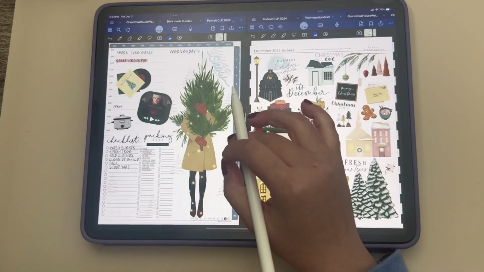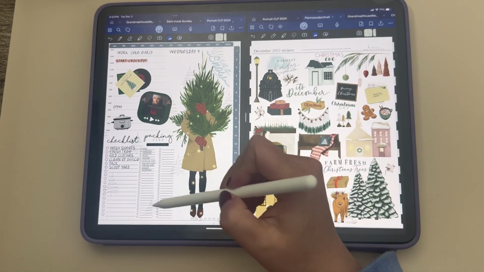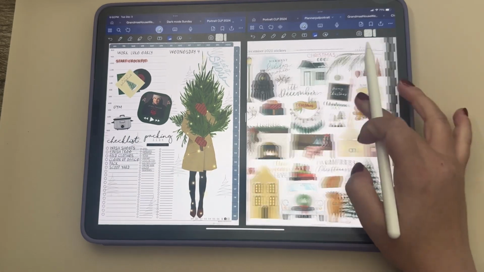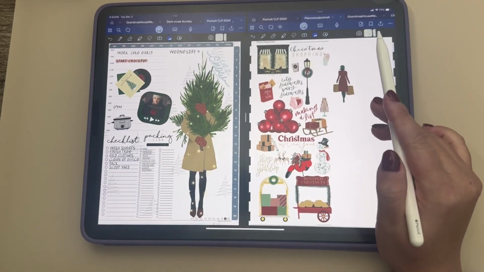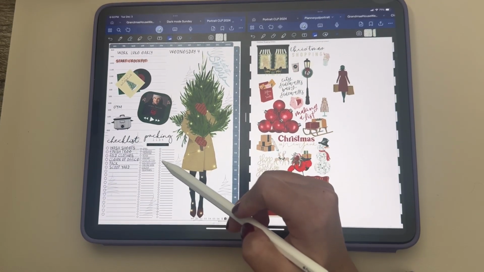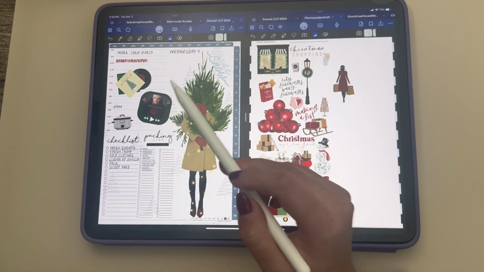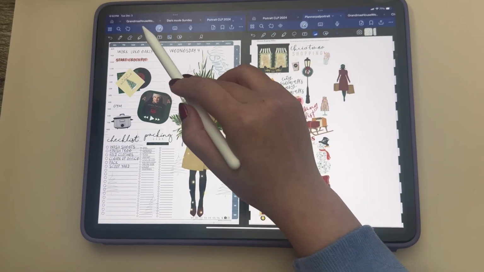I think this is pretty much done. I'm just trying to think if there's anything else that I could fill in. But honestly, this is pretty good. I just need to make sure I do all this stuff tomorrow. You guys know how it goes.